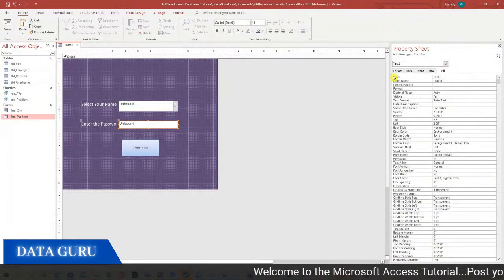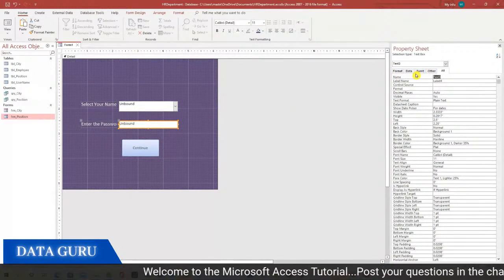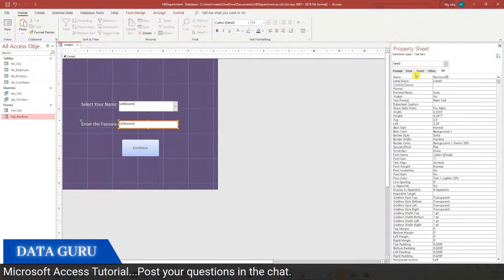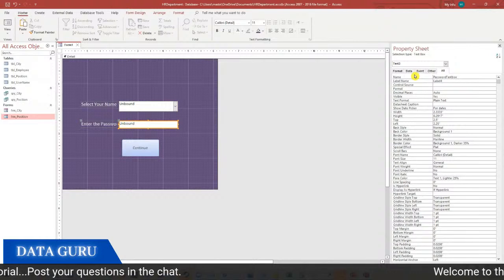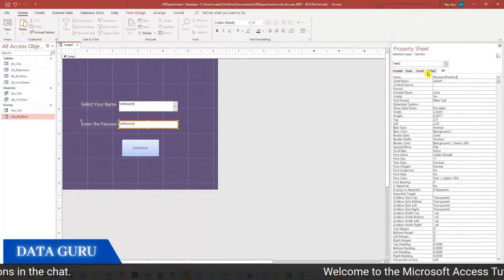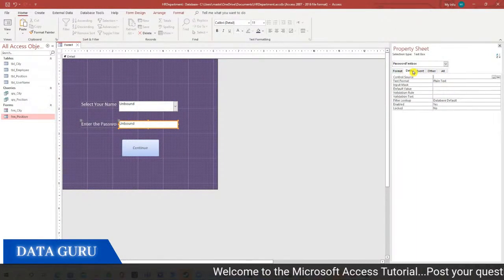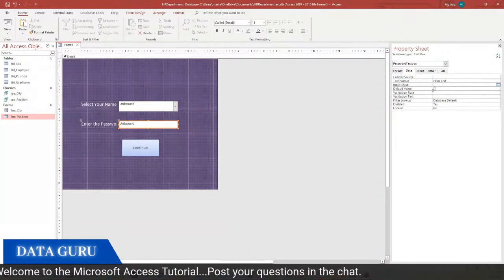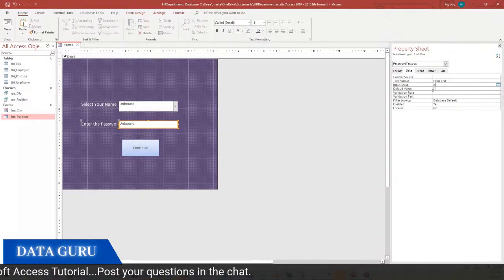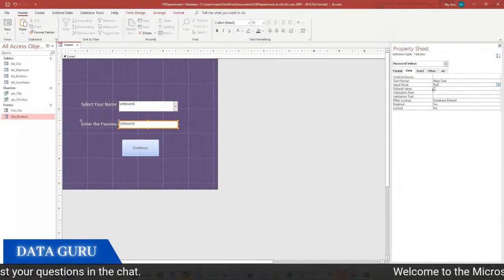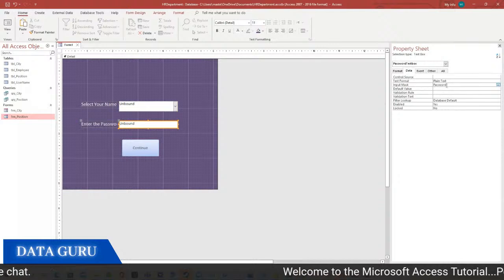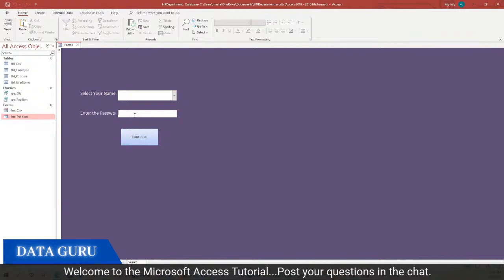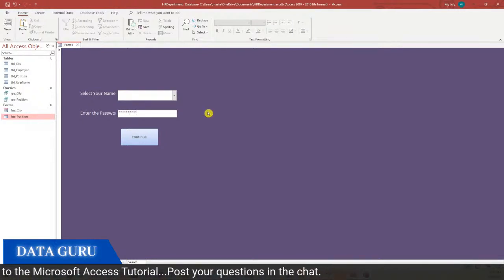If I select the password text box, I'm going to rename it. Call it password text box. In the data tab, it says input mask. I'm going to type in password. And what that's going to do is, when we go to form view, it's going to hide our password.